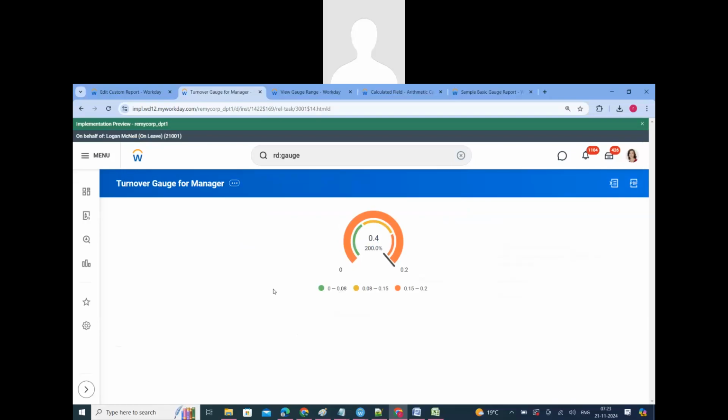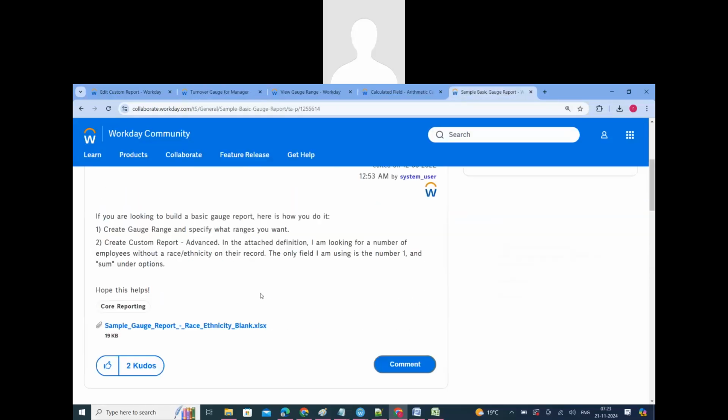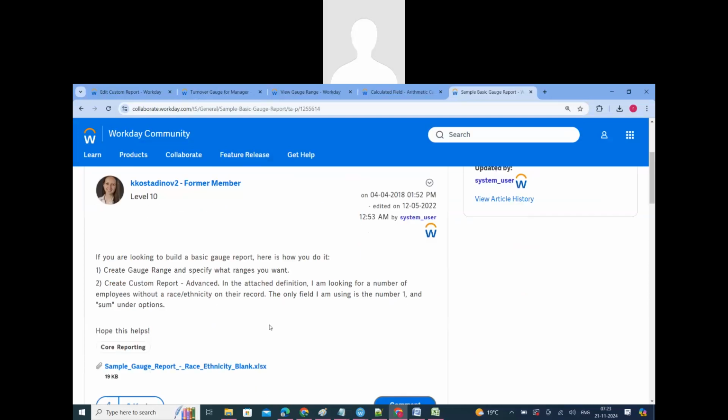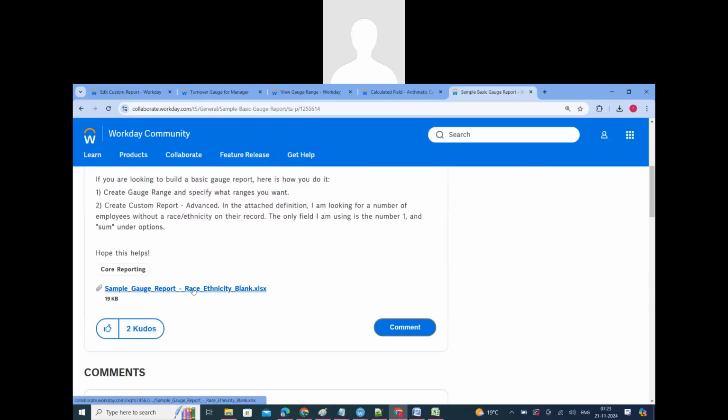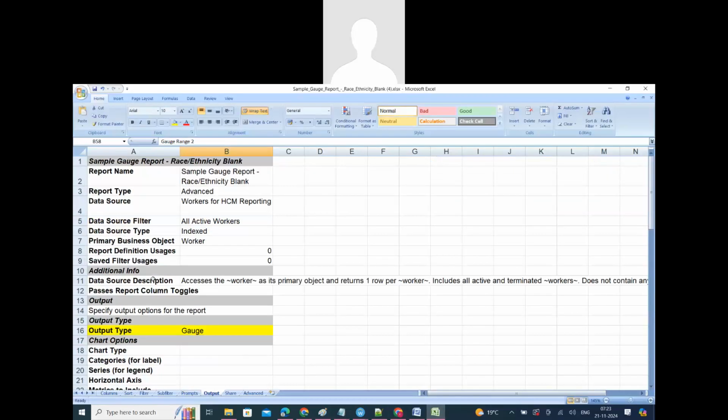So this is one more good example for a simple gauge report. You can download this report, and they have given very detailed information.